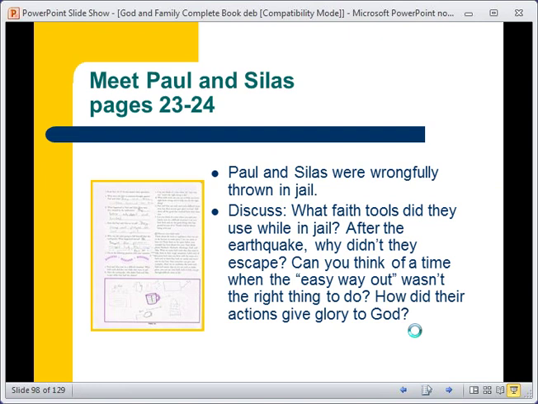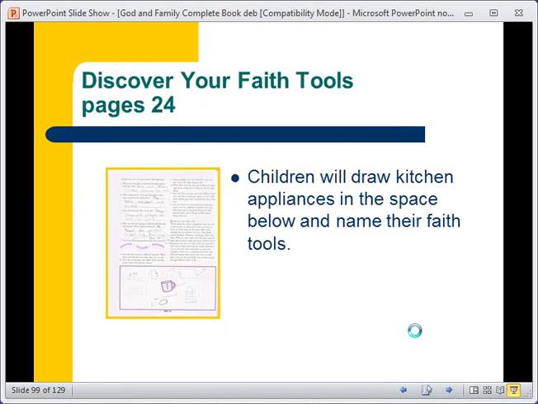So they're thrown in jail. And so what faith tools did they use? They were singing, they were praying, and after the earthquake, why didn't they escape? And so to think about the easy way out isn't always the right thing to do. And so how do we do that as young people? The easy way out, listen to gossip. Yeah, what's the right thing to do? And even though it's harder.